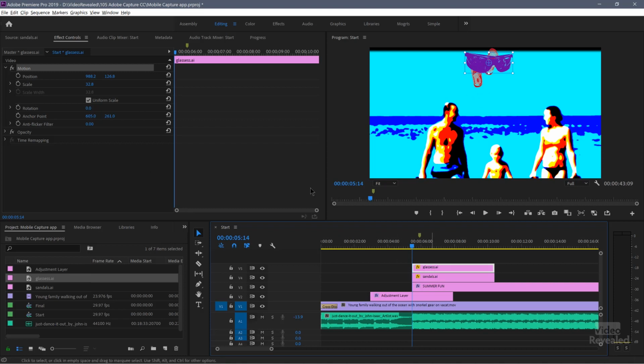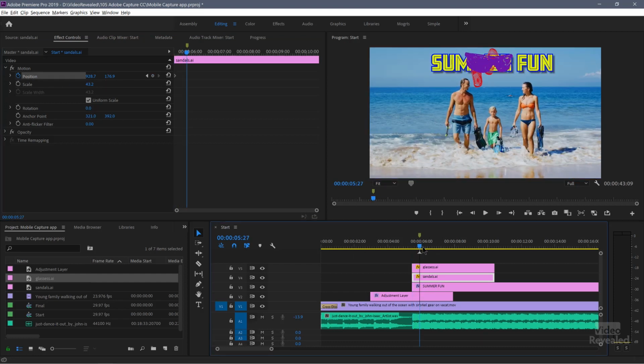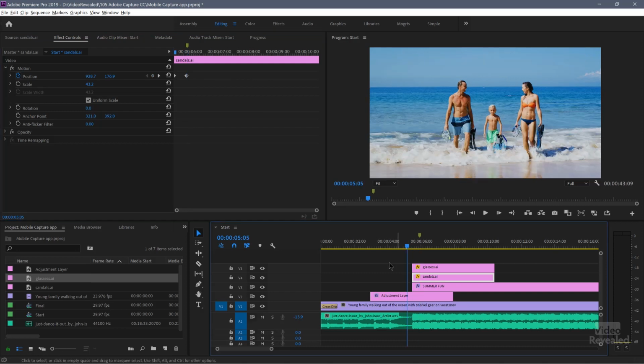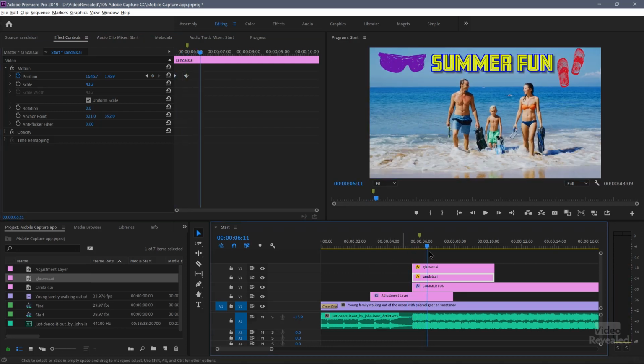So I will select a position keyframe for each one of those. We'll move to this point here where the title opens up, and I'll just change the position of each one of those. So I'll stick the glasses over there. You see it adds another keyframe. Same with the sandals. I'll drag that over to there. So now we've got our title opening up and our two graphics.